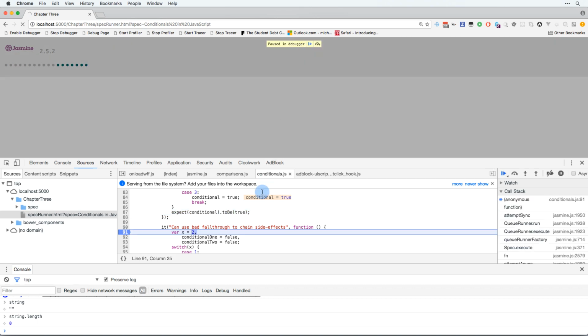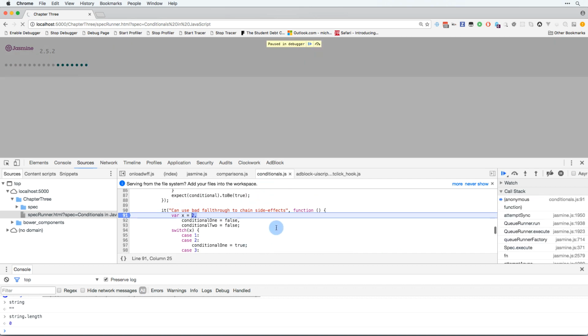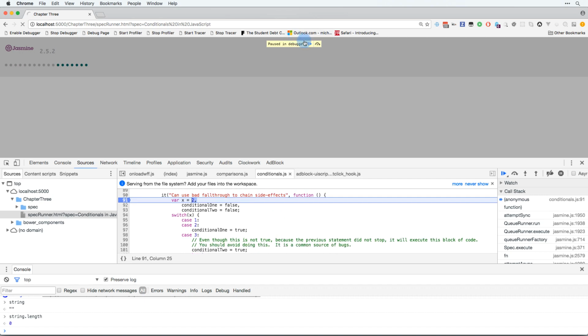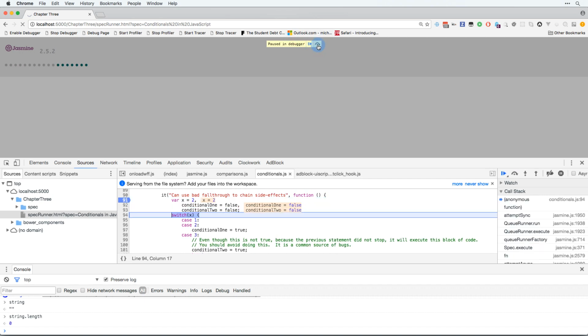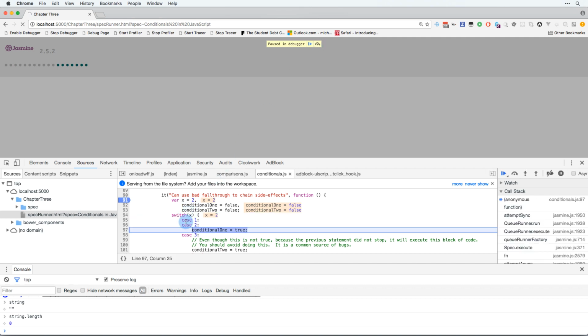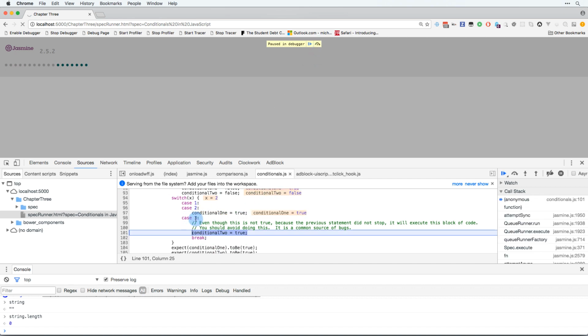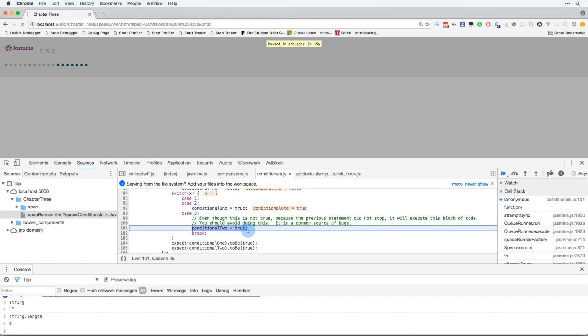Next, we have the bad fall through. And this is what's known as chainable side effects. So we have multiple things occurring that we may or may not intend to. So x is going to be equal to 2, so it's going to pass this test. But notice there is no break statement, which is what's going to cause it to fall through. So now it's going to execute case 3, even though x is not equal to 3, conditional 2 is also going to be set to true.